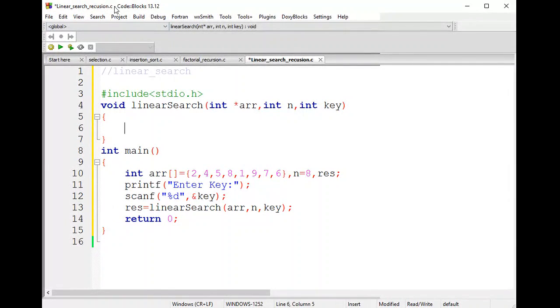Now, in case of linear search, we are going to implement linear search. Here, I'm going to get the array, key value and size. What I'll do is apply the breaking condition first. If my n value is less than 0, where n is nothing but my size, or my array of n equals the key value.